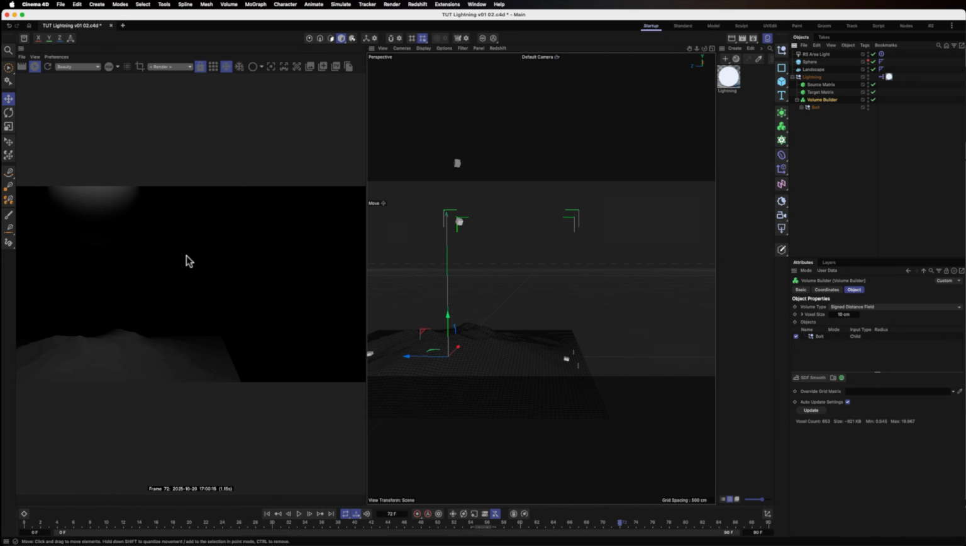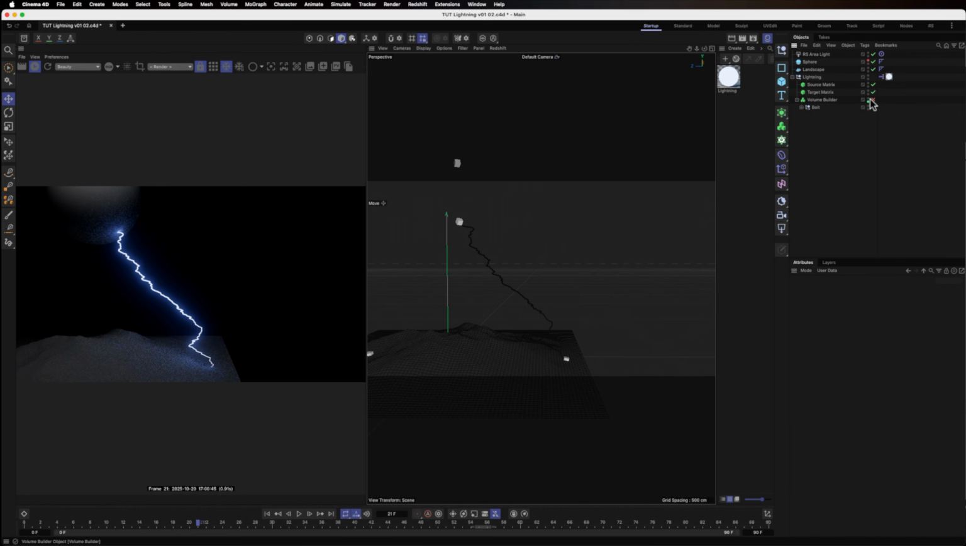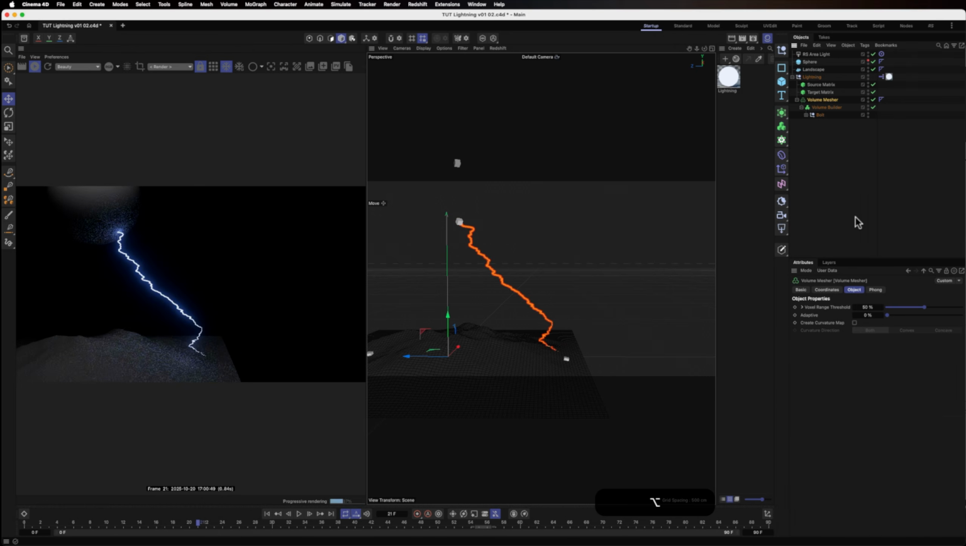Now our spline that we are using, we know is at a max. We know it's 1 centimeter in radius. So if I start by just setting that to 1 centimeter, let's find a frame where there's actual lightning happening. Turn this off for a second. Right, there's a frame where there's definite lightning. So activate the volume builder and put that volume builder into a volume mesher.